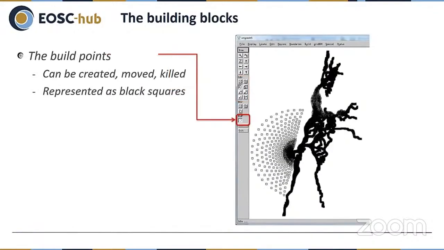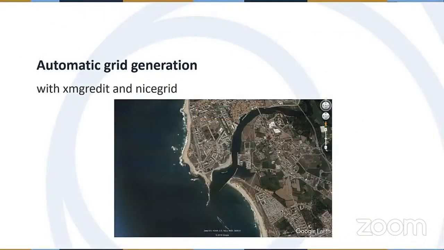The third and last building block are the build points. The build points can be created, moved, killed, and so on. They're normally used when you start generating a grid. You start by putting the build points, and then you transform those build points into nodes of a grid. They're always represented as black squares, and you can toggle them on and off at the build point menu on the left. So in a nutshell, this is what XMGR-edit looks like. In the next few slides, I'm going to use XMGR-edit to generate a grid. At this point, you must realize that generating a grid can be extremely time-consuming.